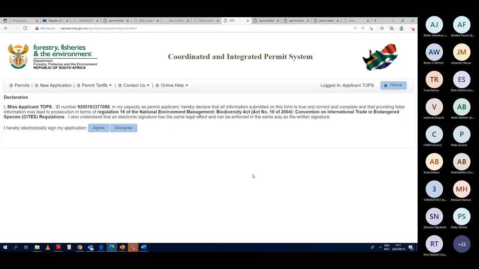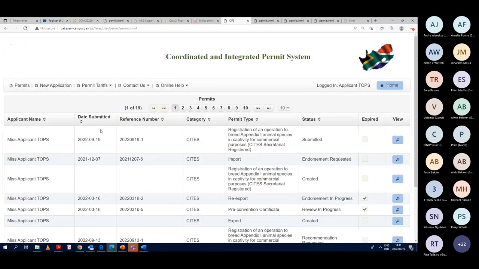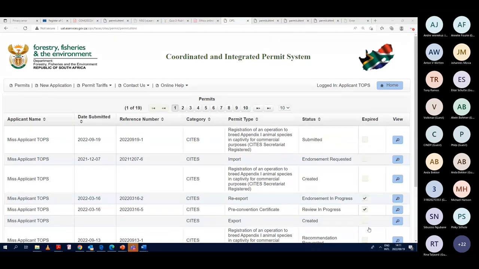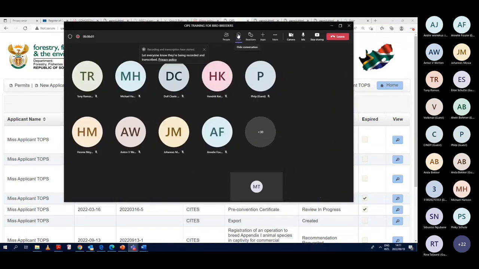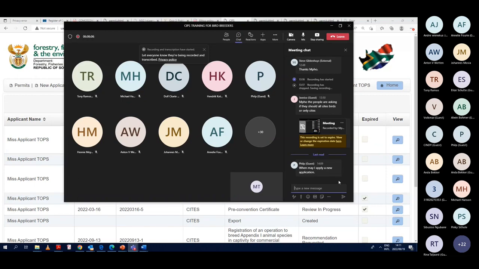Question online. Can we have, who's the person? Chat box. When may I apply for a new application? What does that mean? You need to register yourself as a... So Philip, can you unmute and ask your question directly so that we have more understanding? I can see your question online. I'm not understanding what you mean when. Do you mean when is the application starting? When is the system going to be open?